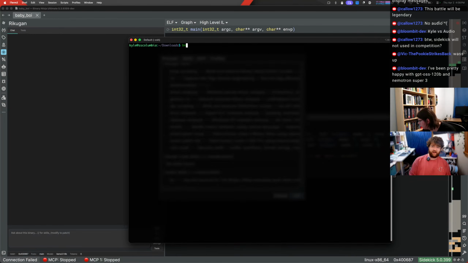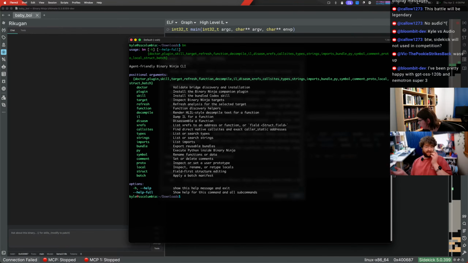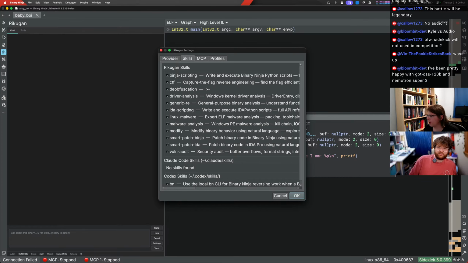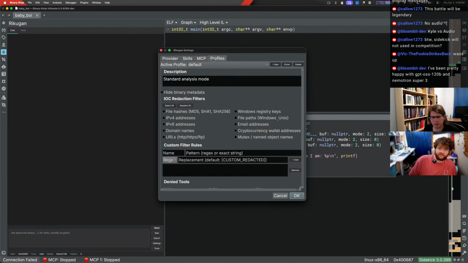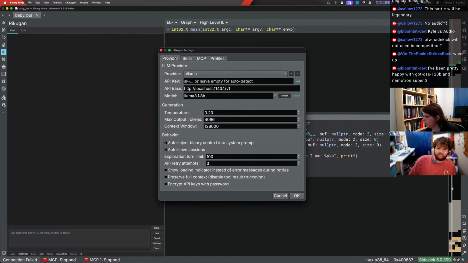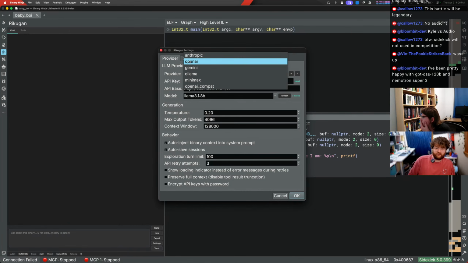So I have BN installed, the BN CLI. This is by a user. And using this inside of Codex or inside of Open Cloud Code's CLI agent, I have seen some impressive results. Makes me want to make my own BN CLI. But so it can use that. It can use its own skills. It can use other MCP servers, and then it can connect to all these different providers as well.